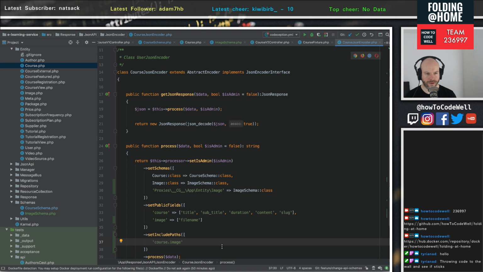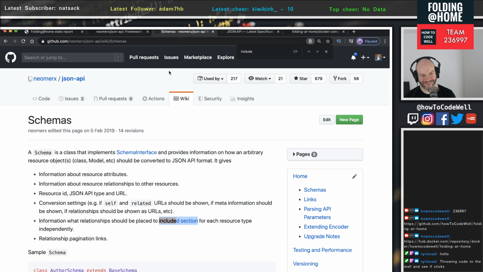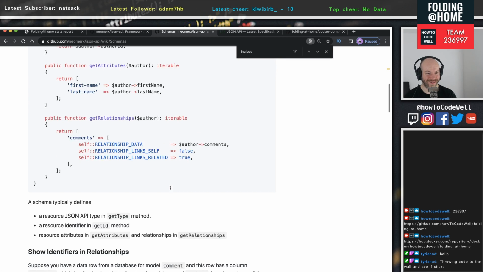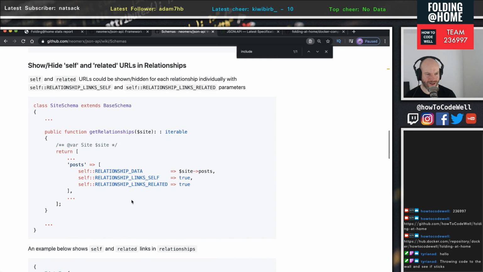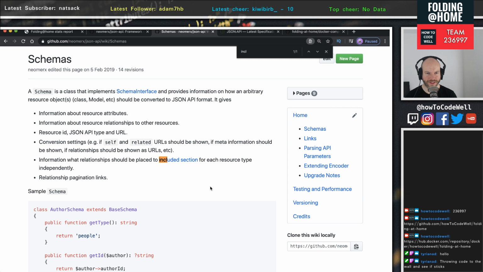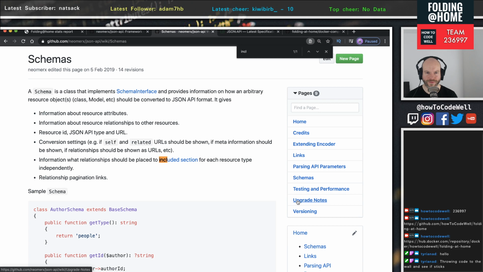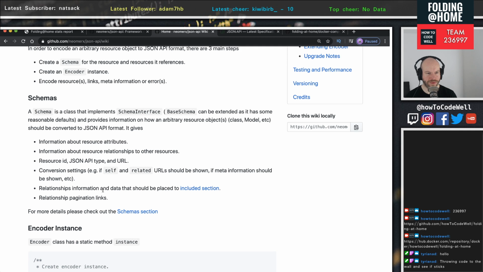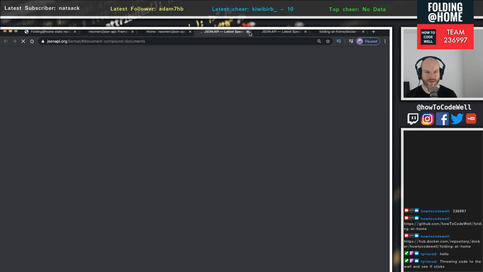What does this mean? I don't know. I've got no idea what this is all about. Included. No clue. There's only one which is there. Okay, pages which is 9. Here we go. Test. No, that's the same thing, isn't it? Darn it. Included. Relationships information that should be included. Oh, that's what I've just seen, isn't it? Yeah, that's what I've just seen.